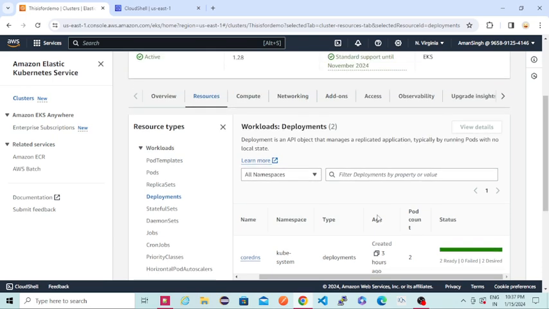So that's all for this video. These are the basic things: how we can do a deployment, how we can run pods, and how we can connect to EKS. I can go through it in more depth.